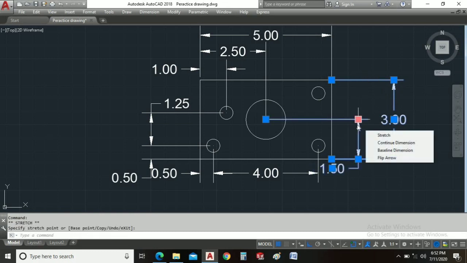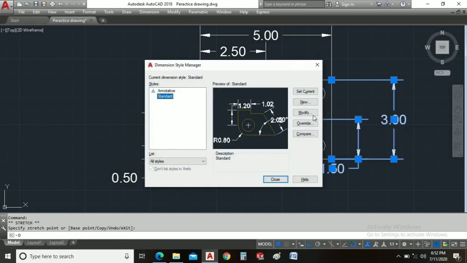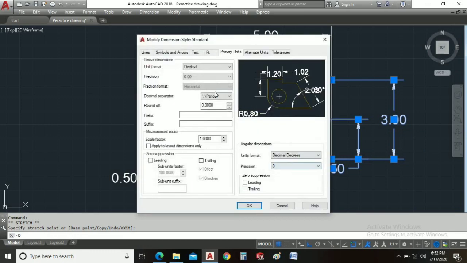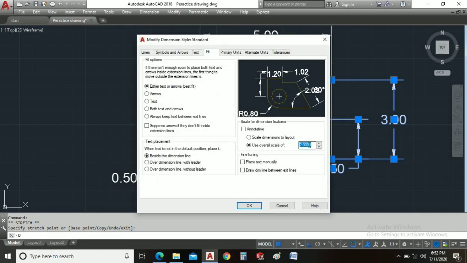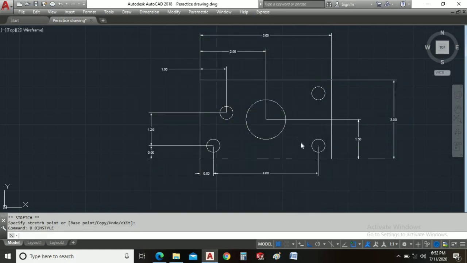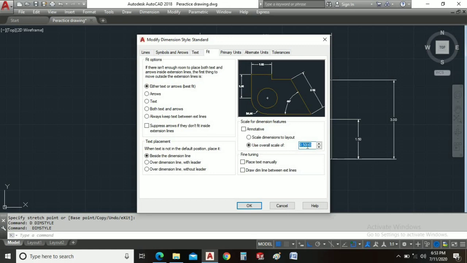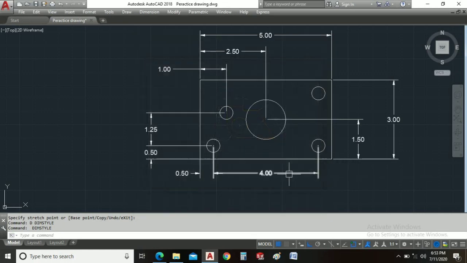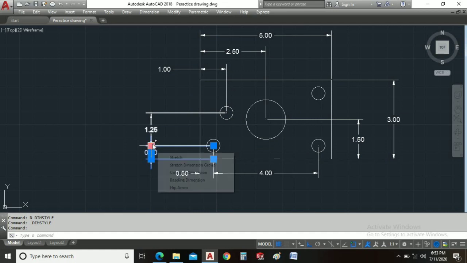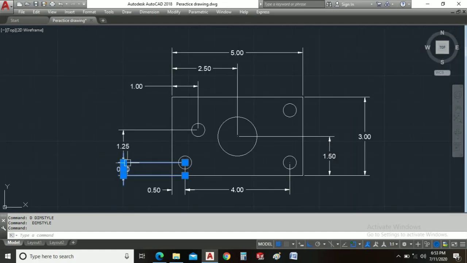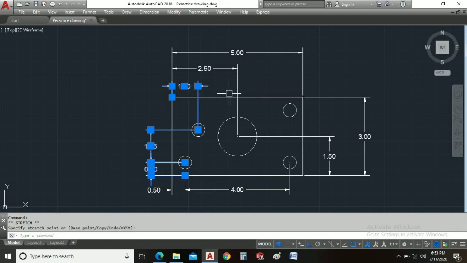Actually the dimension size is still a little bit bigger as compared to the drawing. So let's go to the modify command bar, go here on fit and select it as 0.5. Okay, then it's quite less, so we should enter 1 here. Okay, now it's done. So we need to place these dimensions at the right positions, something like this.